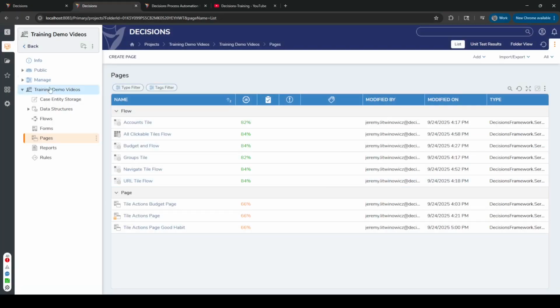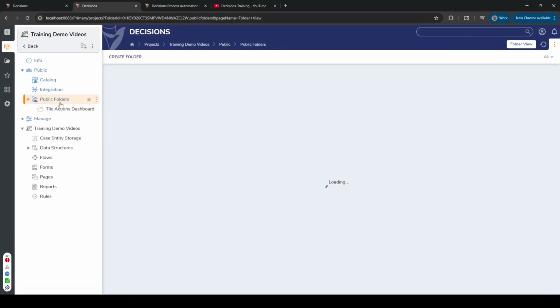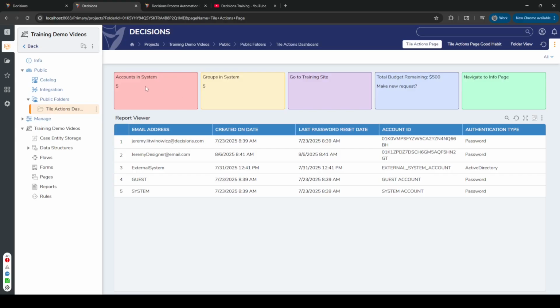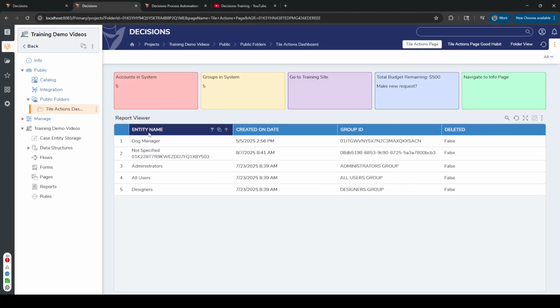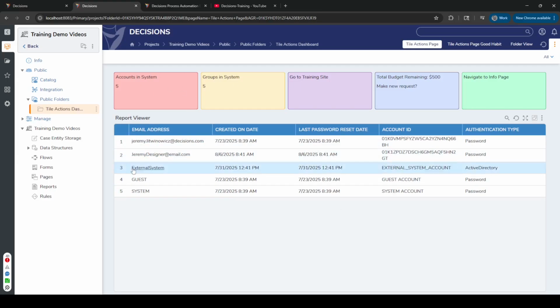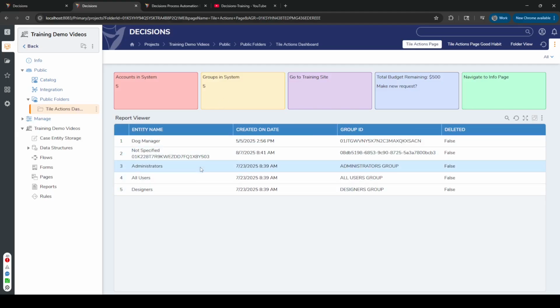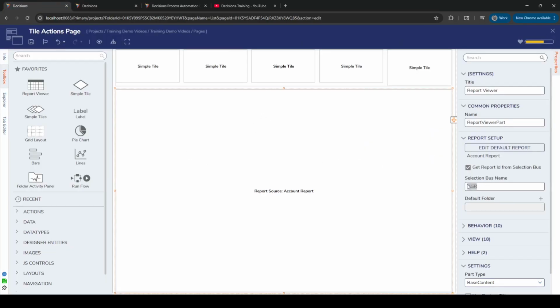So if I go to my dashboard here, you'll see I have these two things, one that's counting all of my accounts in my system, one that's counting all of my groups. And when I click on one, it is going to change this report to display that data based on which one I click on. So if I wanted this to display my accounts, I click on that, it shows my accounts. If I wanted to show my groups, I click on that, it shows my groups. And so this is what the selection bus will allow me to do.